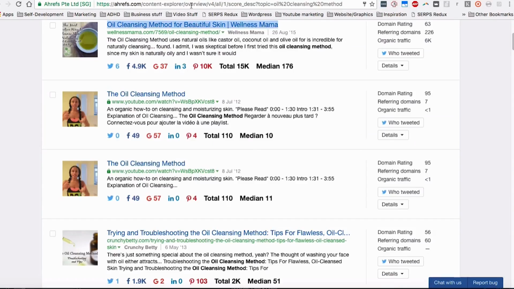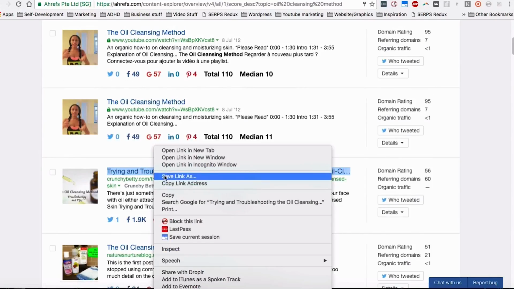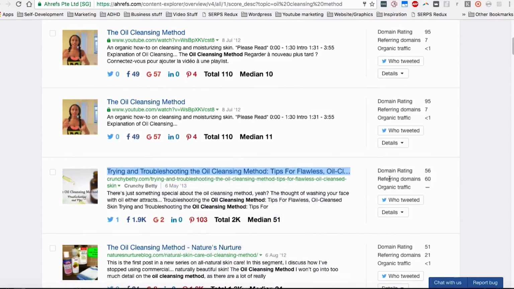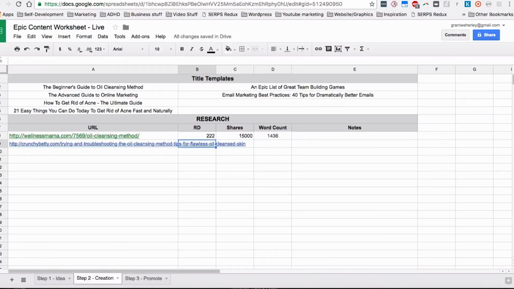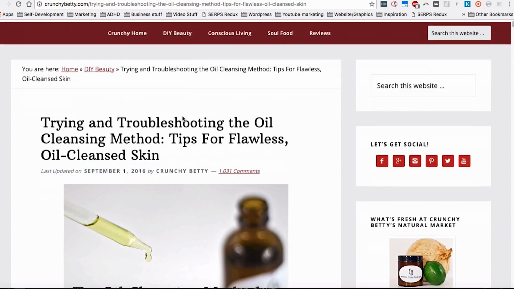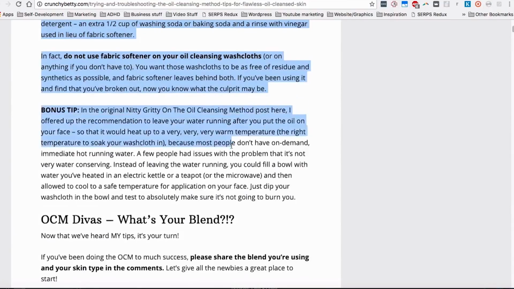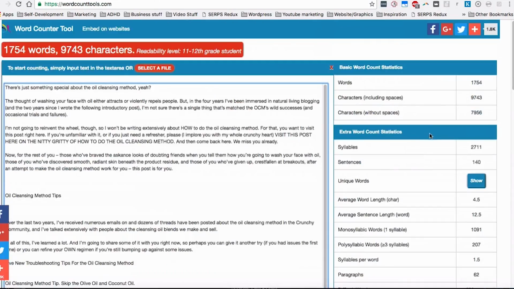So then we're going to keep going down the list and grab another article here: 60 referring domains, 2K shares, so 60 and 2,000. Then grab the word count to show you one last example. And here we go. This one is 1,754.